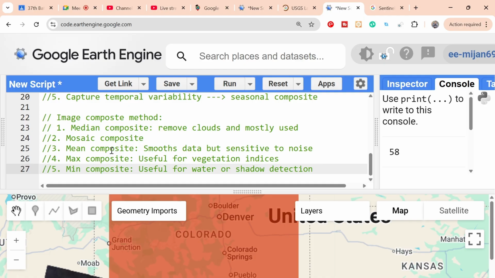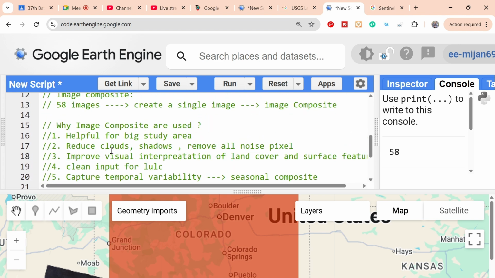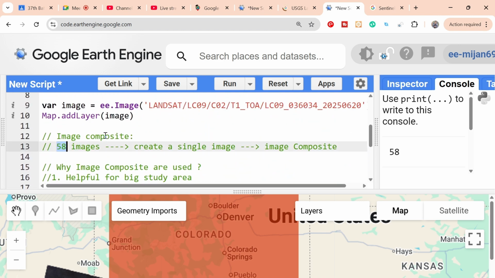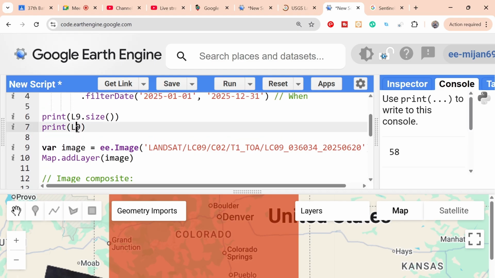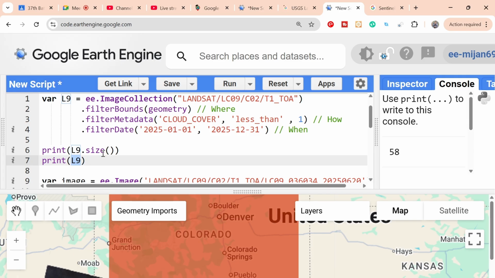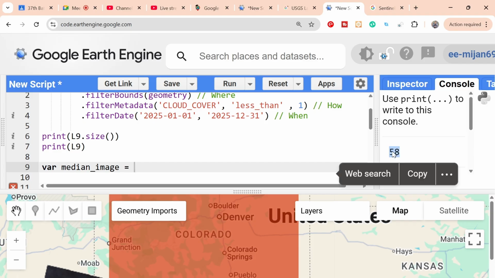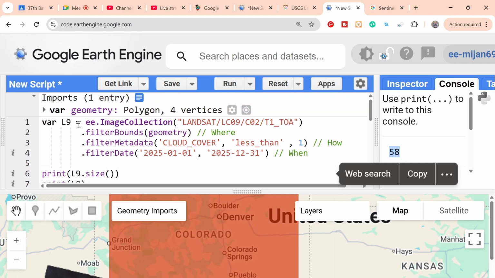So now how can we apply the composite? I have a total of 58 images, and these 58 images are stored in this variable L9. So I want to create the median composite. How can I do it? For that, just take a variable. Suppose I put the variable name as median image, and I want to create the median image from 58 images. And these 58 images are stored in this variable L9.